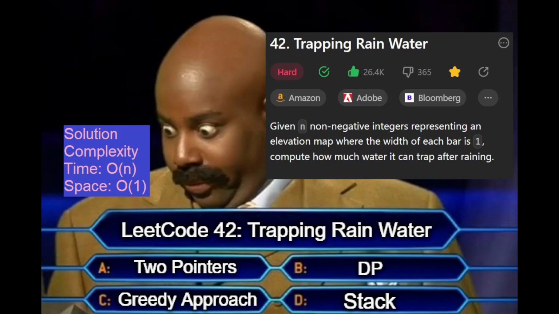In any case, you have 4 possible methods that can yield a good solution here. They are A, two pointers, B, dynamic programming, C, greedy approach, or D, stack. I'm going to pause for a couple of seconds while you make your choice. So, for those of you who recognize the most optimal among these, congratulations. And for those of you who just want to see the code, the answer here is A, two pointers.